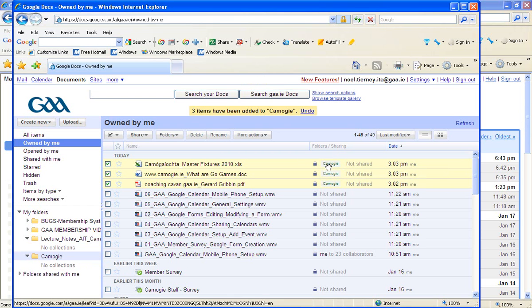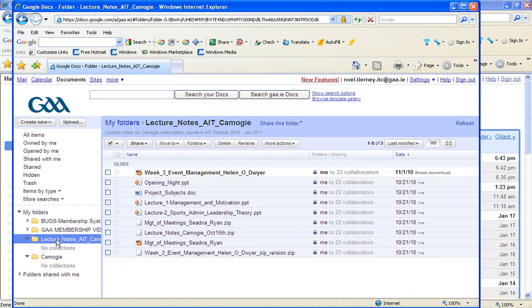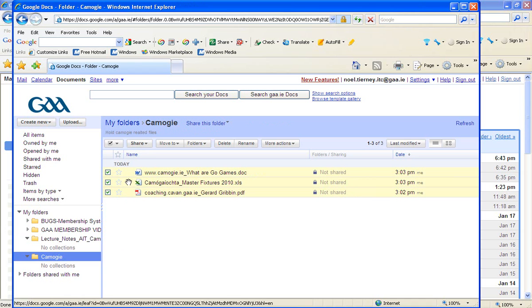If I go back to my Lecture Notes AIT, I see my lecture notes. Now if I go to Camogie, I see the 3 files that I've just uploaded. So I can do lots of things with those files. I can delete them if I want to, tick one of them and delete it if I needed to. I could rename it, and over here there are more actions. So I could change the owner of it.